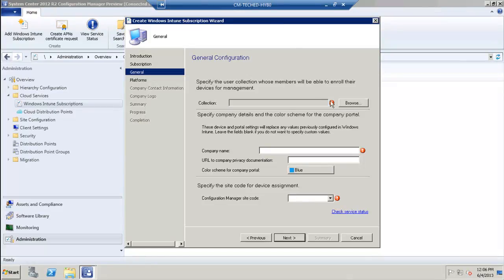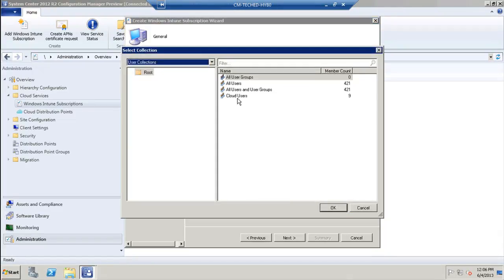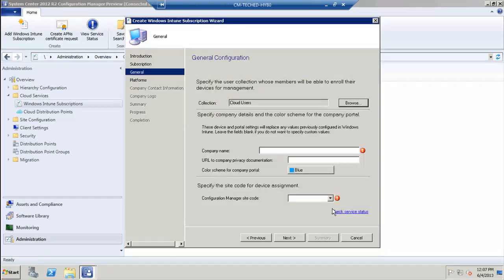So over here, we can pick the collection that we just saw, the Cloud Users collection. Again, this collection is the all-up collection of users that will be managed through Windows Intune. As far as targeting of specific policy is concerned, you can always have sub-collections. You could have a Contoso sales or Contoso accounting sub-collection within Cloud Users, and you can do your policy and application targeting using those. You can also specify your company information and a URL to a privacy statement.